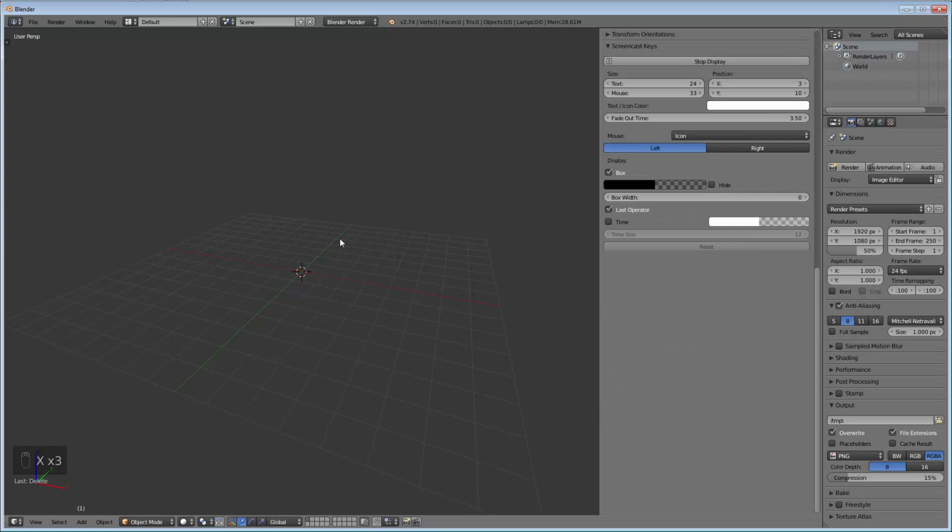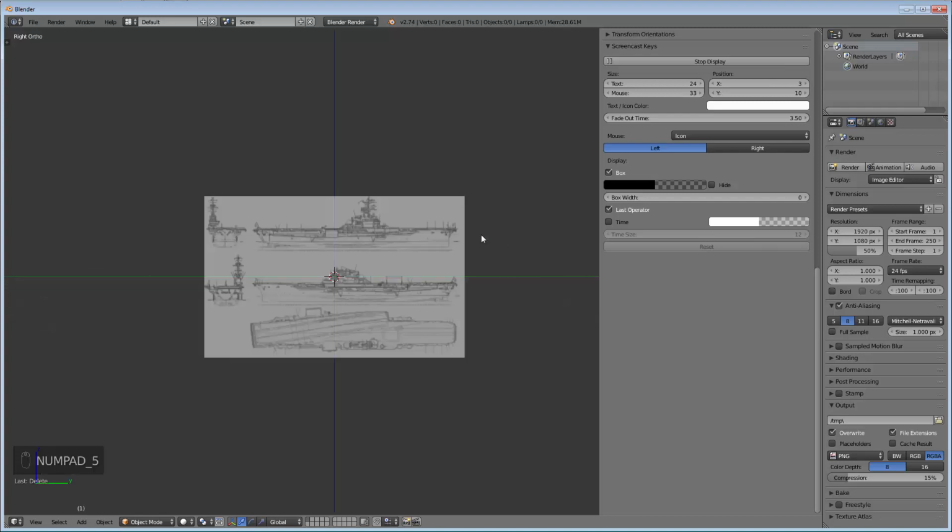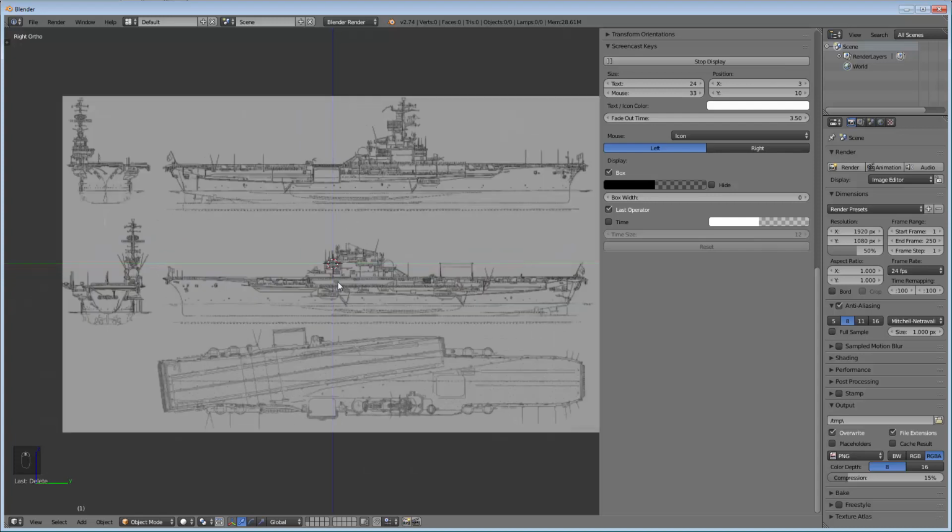So let's go to right hand view, that's 3. Now you'll see our image doesn't show up. That's because we're in perspective mode. You cannot look at a 2D image, a blueprint, in perspective mode. To fix that, we press numpad 5 to go into orthographic. And you'll see that our blueprint shows up.